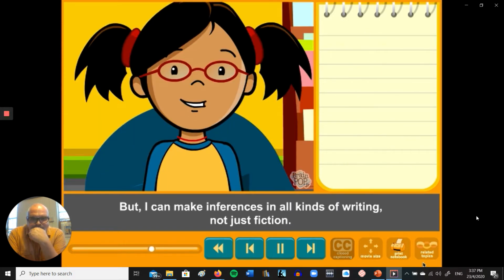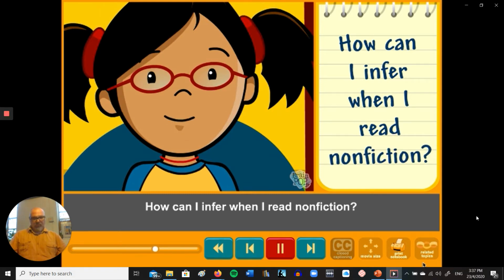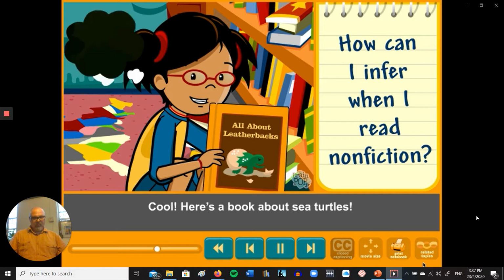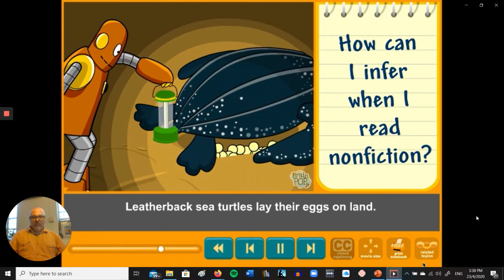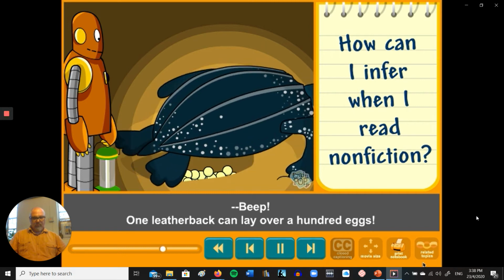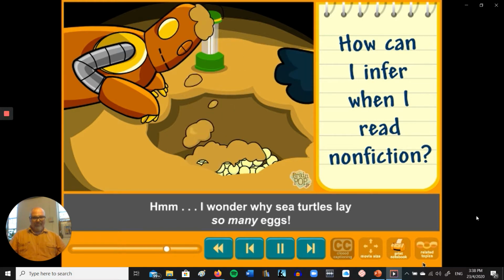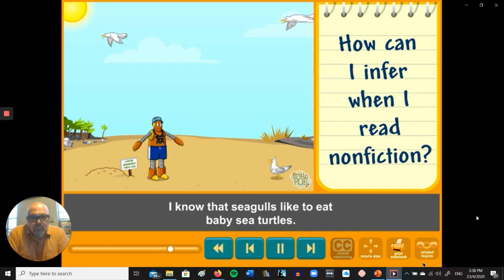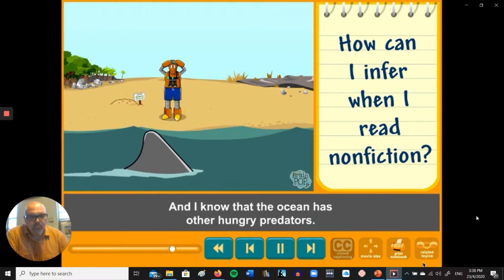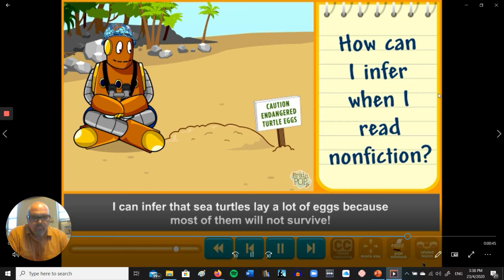But I can make inferences in all kinds of writing, not just fiction. How can I infer when I read nonfiction? Cool, here's a book about sea turtles. Leatherback sea turtles lay their eggs on land. One leatherback can lay over 100 eggs. I wonder why sea turtles lay so many eggs. You can use what you already know to make inferences. I know that seagulls like to eat baby sea turtles. And I know that the ocean has other hungry predators. I can infer that sea turtles lay a lot of eggs because most of them will not survive.